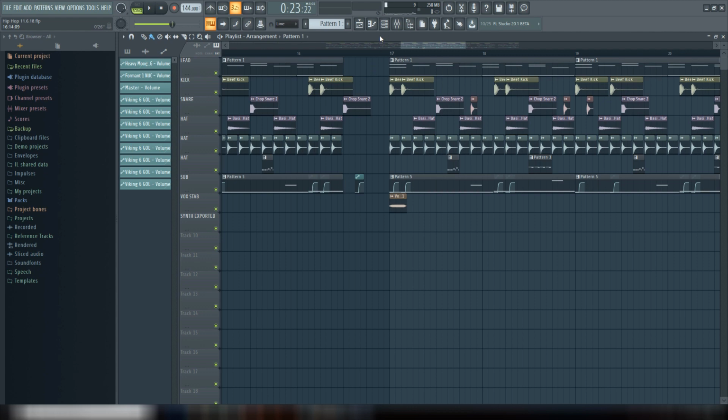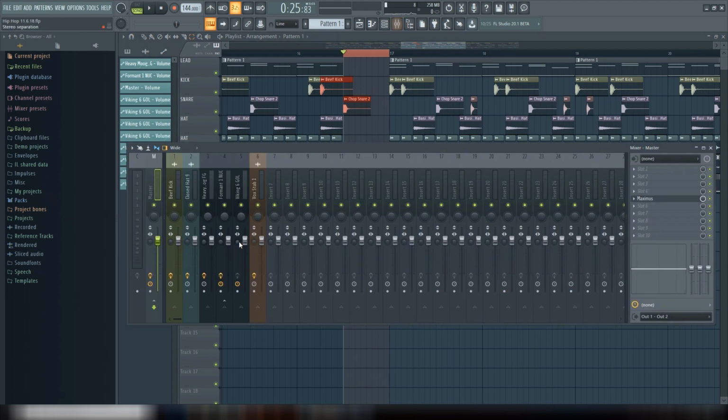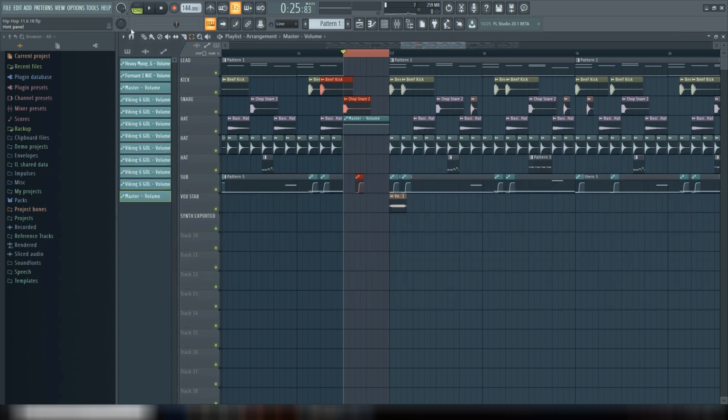Well, there are a couple ways. One would be to highlight this section where we want it to go, and we could automate it. We could automate the volume fader directly on the instrument, or we could go in here and automate the master volume fader. How we do that is we right click and create automation clip. And then once you have that, you can just right click to change points and do this sort of thing. So that would be one way to do it.